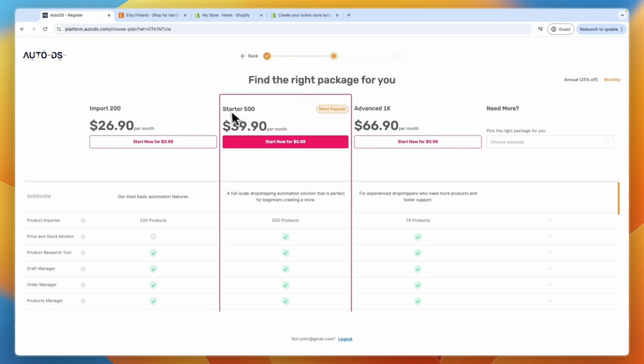Now I recommend the starter 500 plan, since here you get the price and stock monitoring. So here you can already import 500 products and it's $39.90 per month. So you can start your 30-day trial for just $1. So just click start now for $1.